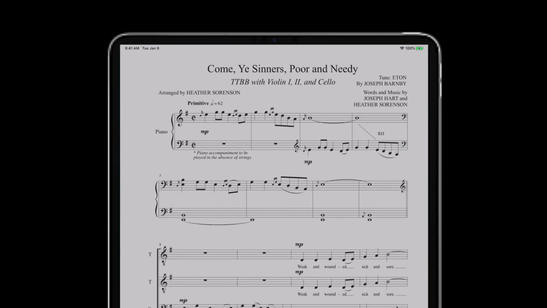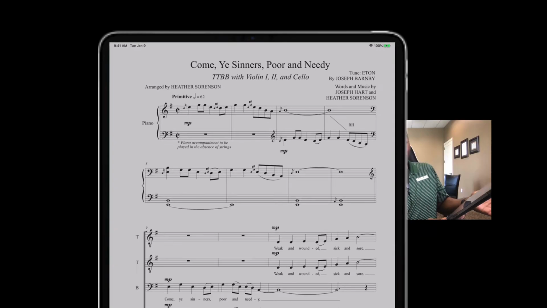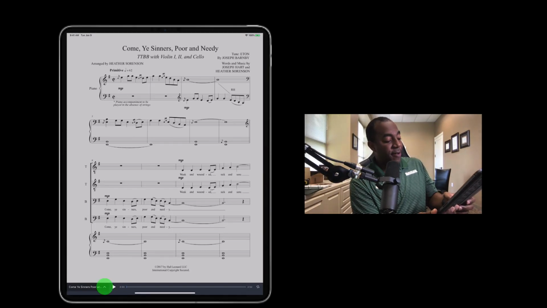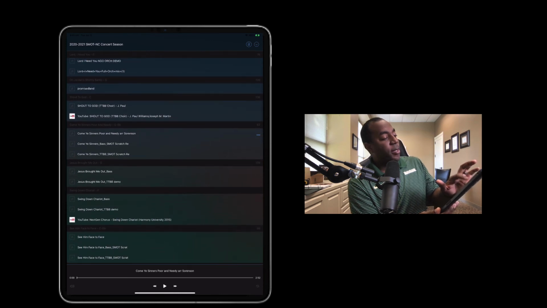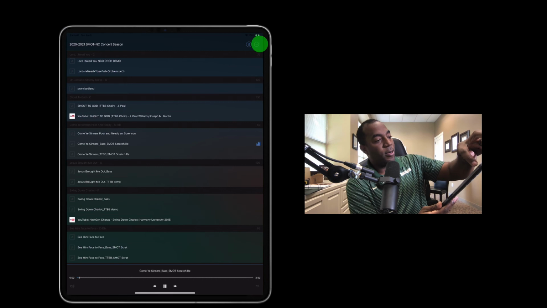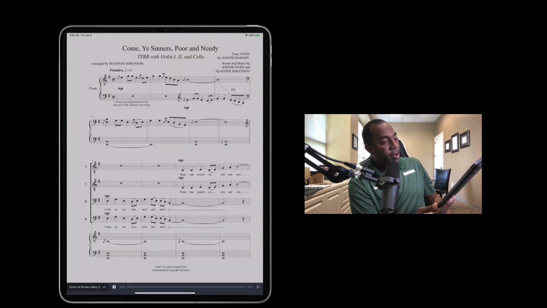Now, Come Ye Sinners, of course, remember it had a special MP3 for bass singers. I'm a bass, and I'm going to make sure I have that file. If you look here, Come Ye Sinners, Poor and Needy arrangement, and we need the bass. So here we are. I'm going to tap the bass section or line there. Now that file is playing, and I can actually rehearse with just the bass part and learn it.